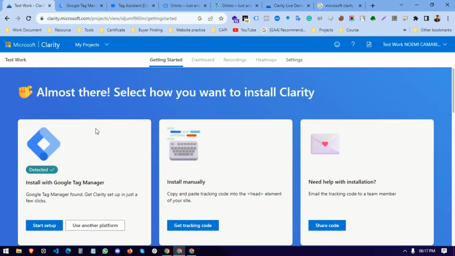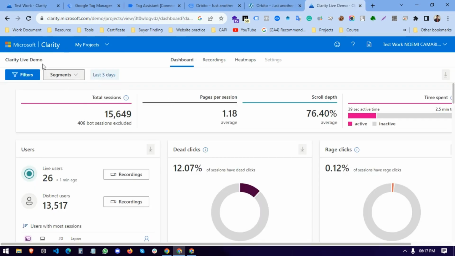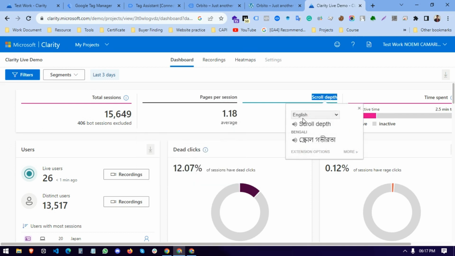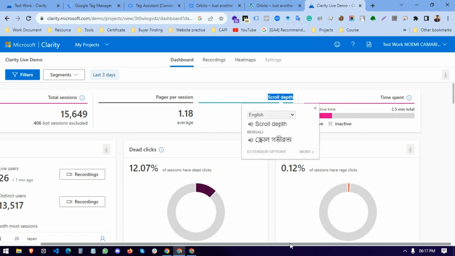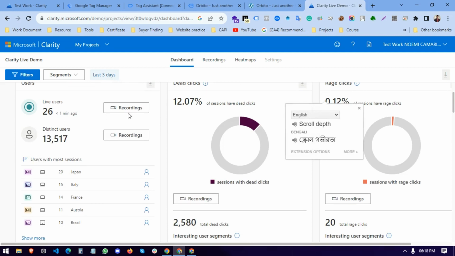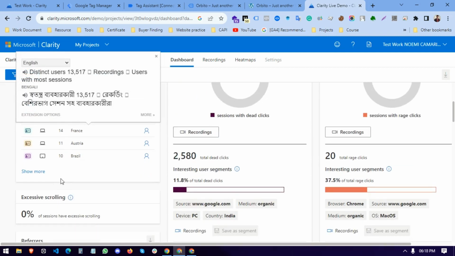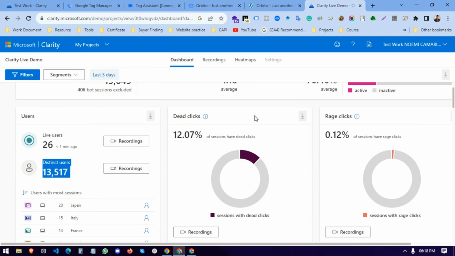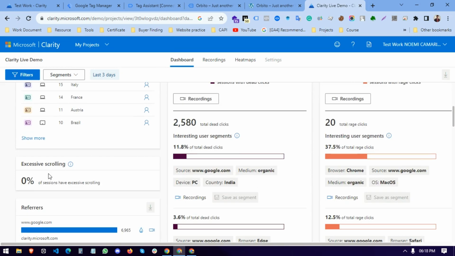And after 24 hours, it will show a dashboard. This is like the Microsoft Clarity demo account. You can just access the Microsoft Clarity live demo account, and you can see the total sessions, pages per session, scroll depth, how many people are scrolling, how much time is spent, and active time spent. You can see the users and distinct users, where they are visiting from, and rage clicks.